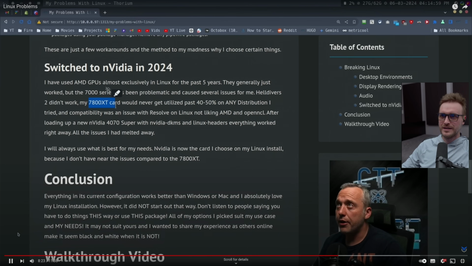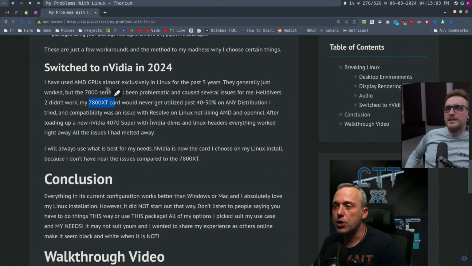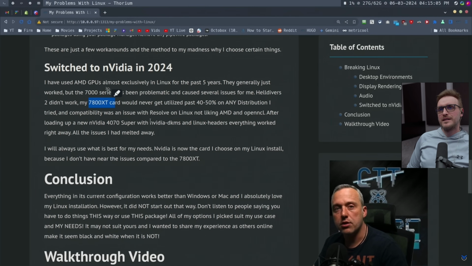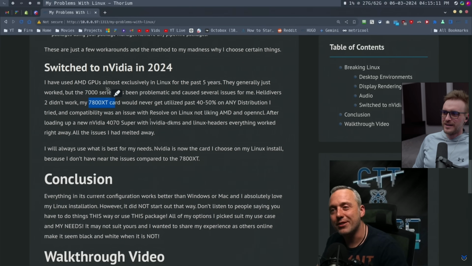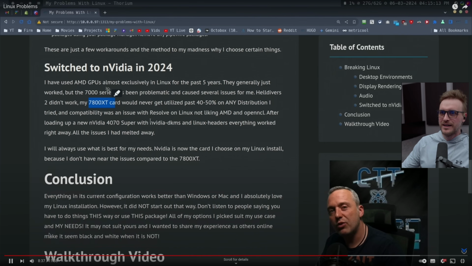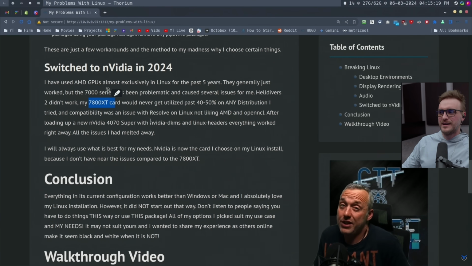This card, the 7800 XT, and it was nothing but problems for me. I just could never get 100% utilization, whether it was Debian, Arch, Fedora, Bazzite. I've used a lot of different distributions on this, and I could just never really use this card because the open source drivers just never really caught up to it. And AMD, I don't think was really that helpful.